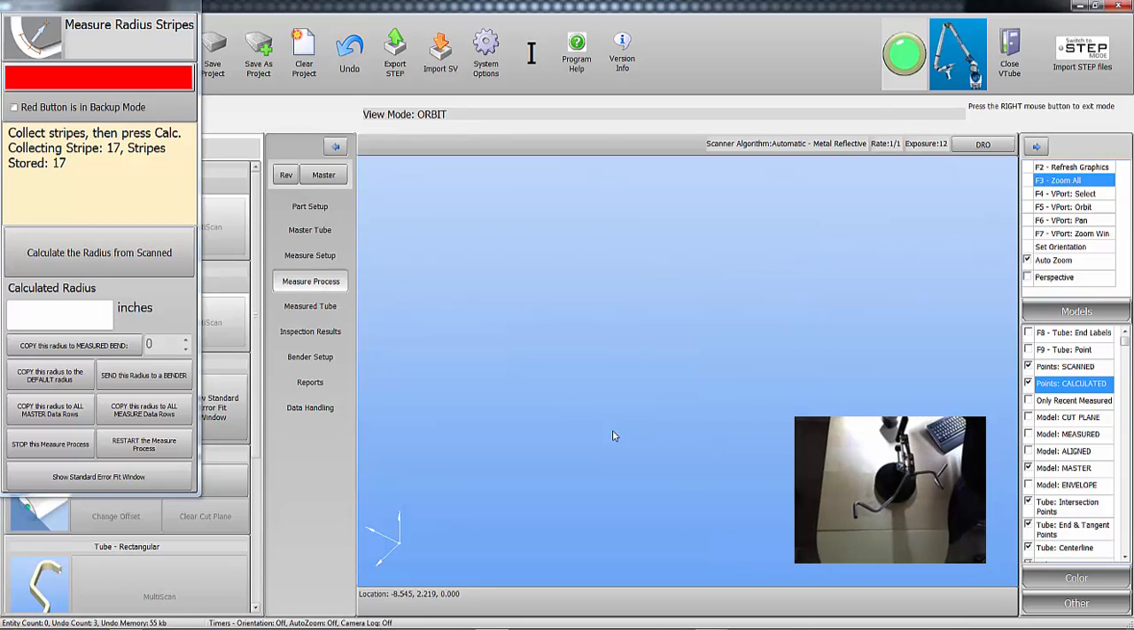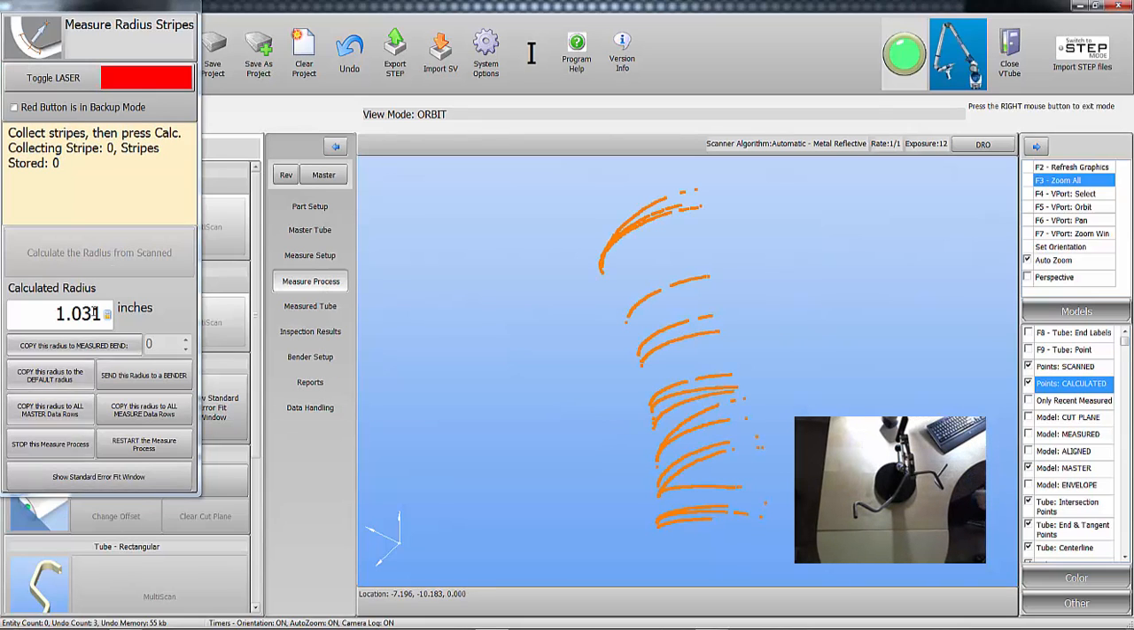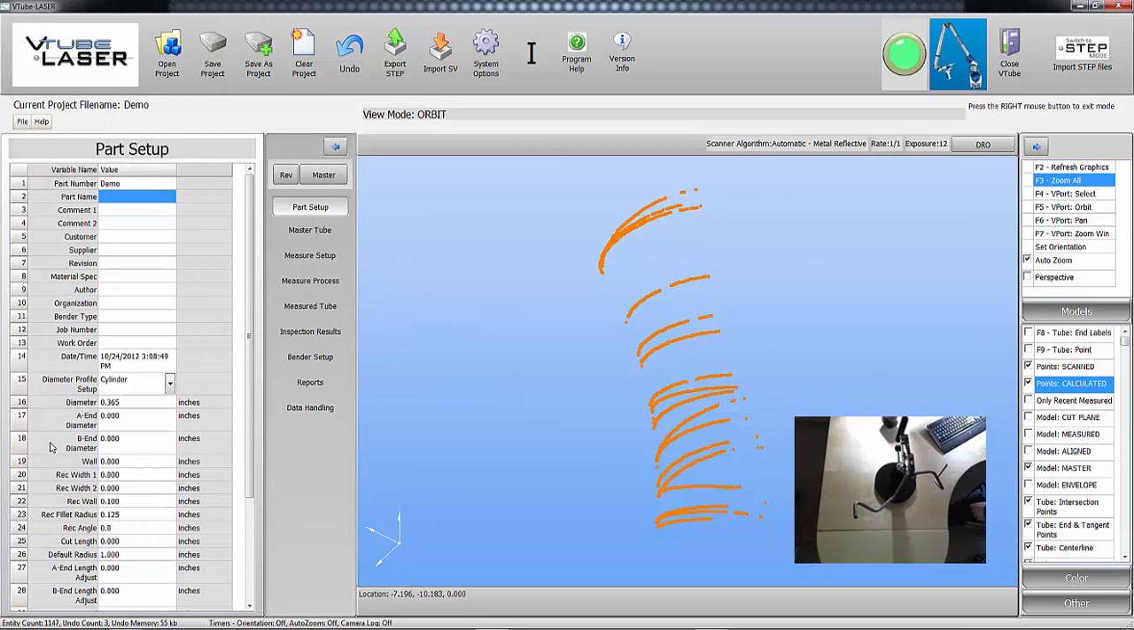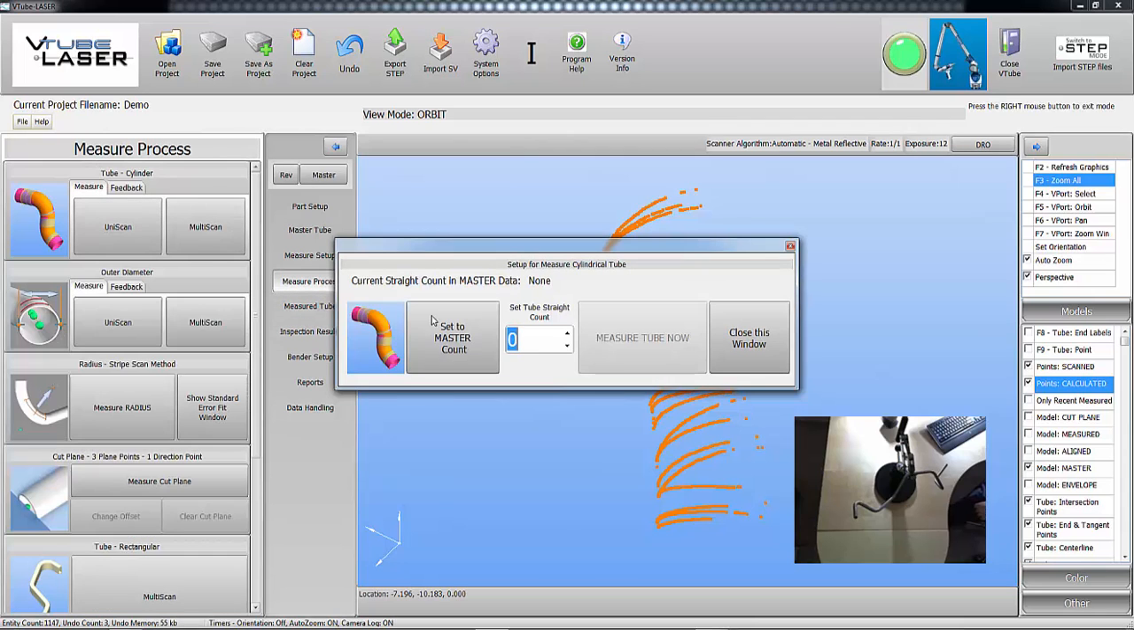Edit the radius to a nominal bend-eye value. Then press the button that reads Copy this radius to the default radius. Note that measuring the radius is optional. If you know the radius value to be used in the bending of a part, then you can just enter a default radius value in the Part Setup menu.